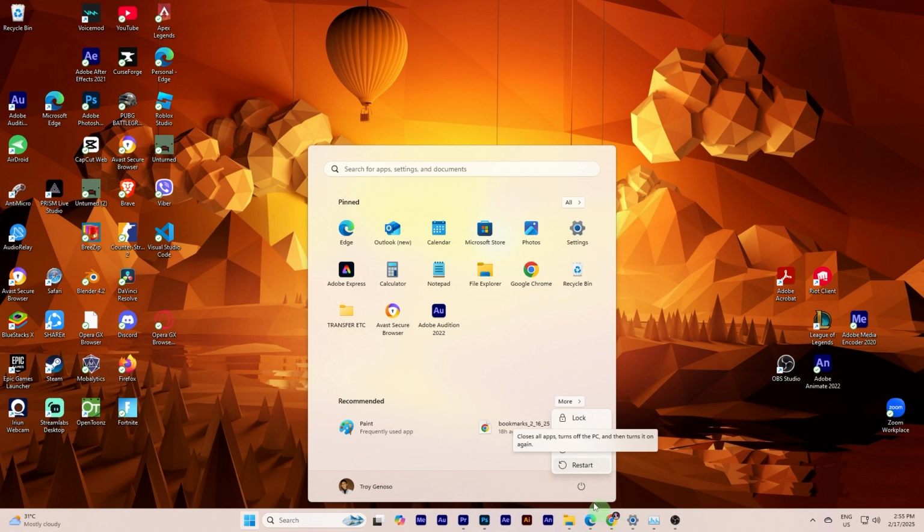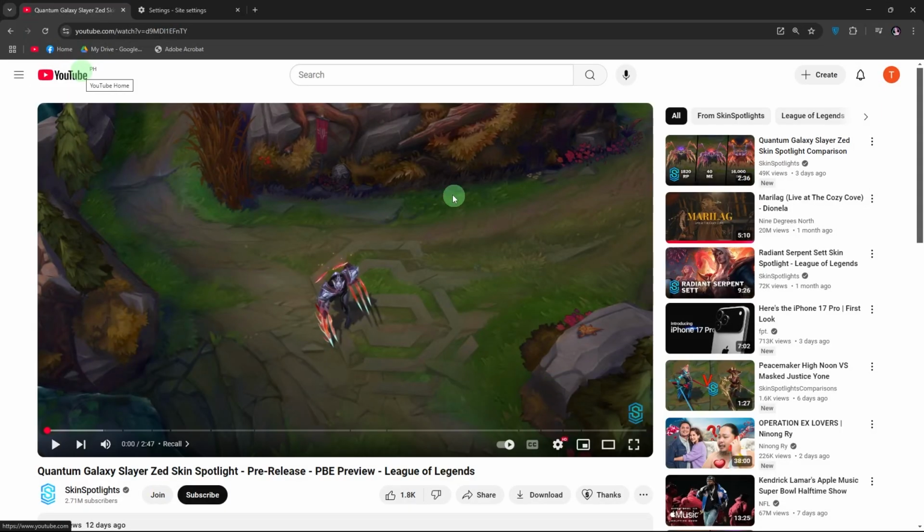Test other browsers and apps. Check if sound works in other browsers like Edge, Firefox, and apps like Spotify and YouTube. If there's no sound system-wide, the issue may be with your audio settings or driver.